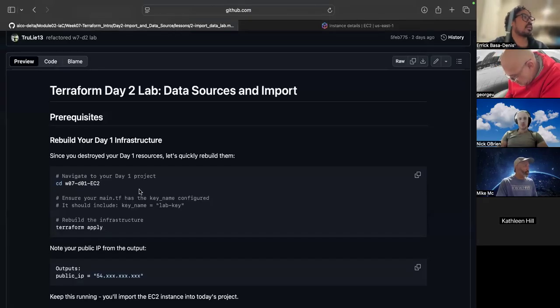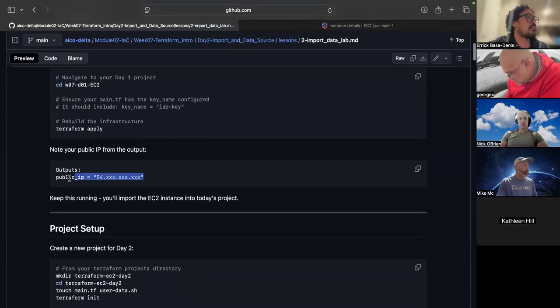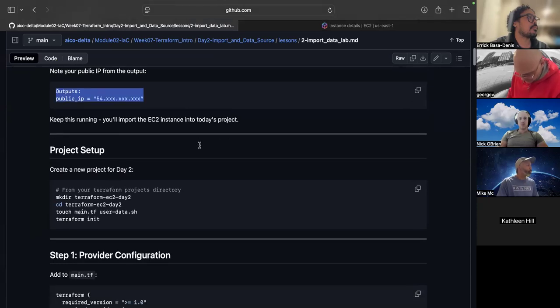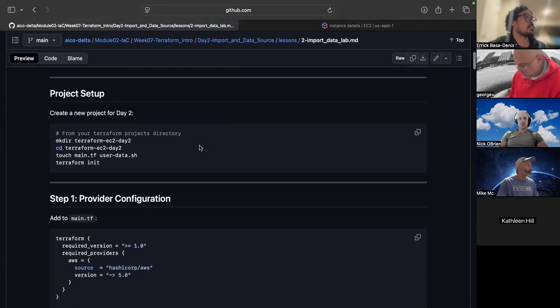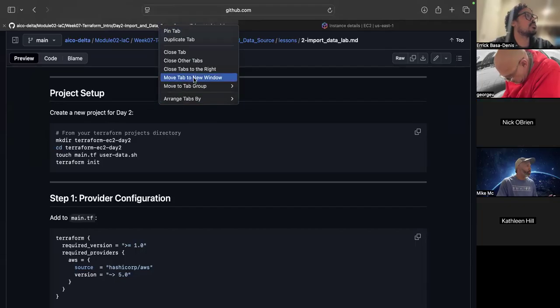So we have rebuilt our day one infrastructure. We noticed that it gave us our public IP for the output after we hit Terraform apply, and we're going to keep this running. So for our project setup, I'm going to move this to a new window and move it to my other screen.